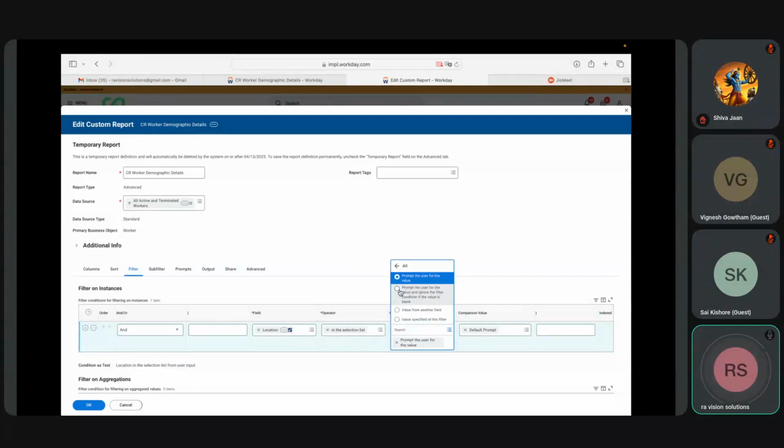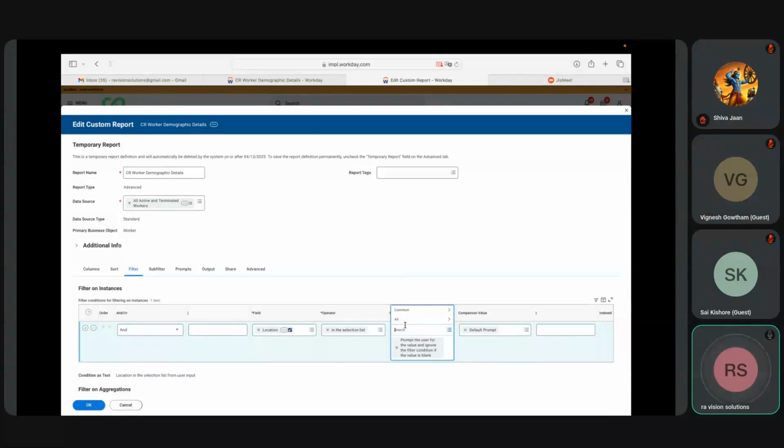But if you select prompt the user for the value and ignore the filter condition if the value is blank, and you are not giving any input, then it will fetch complete information. All these three options we have seen here.